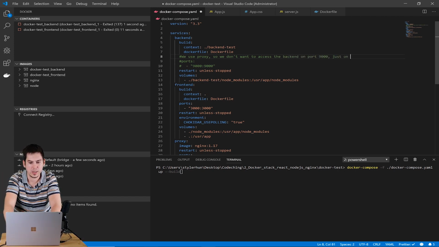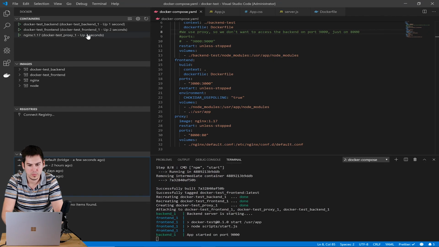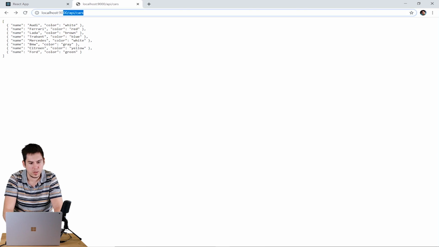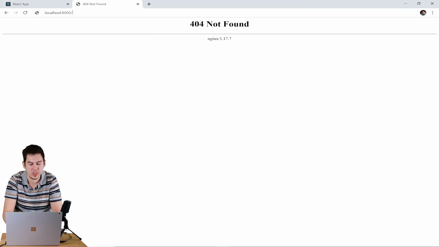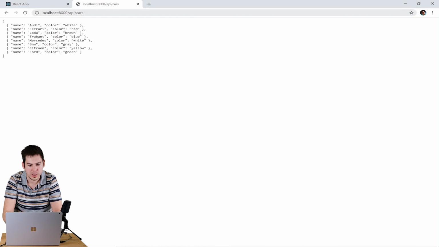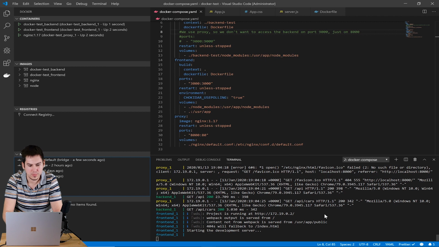Okay, now let's run the docker compose command again, and we can test our application. As you can see, the backend is not working on the 9000 port anymore. Here you can see that Nginx is working on the 8000 port, and if we call api/cars, then the car list will be returned. And now we are waiting for the frontend to be built.